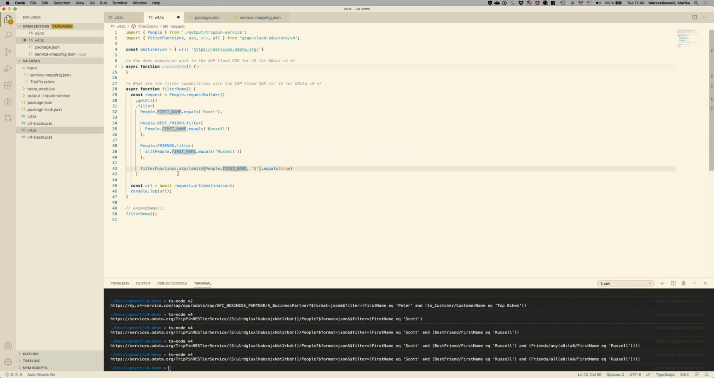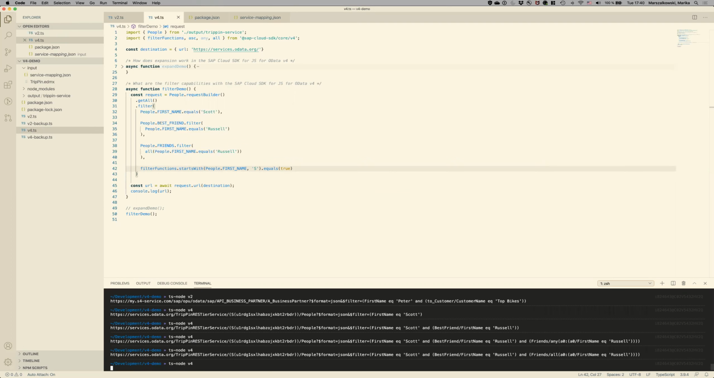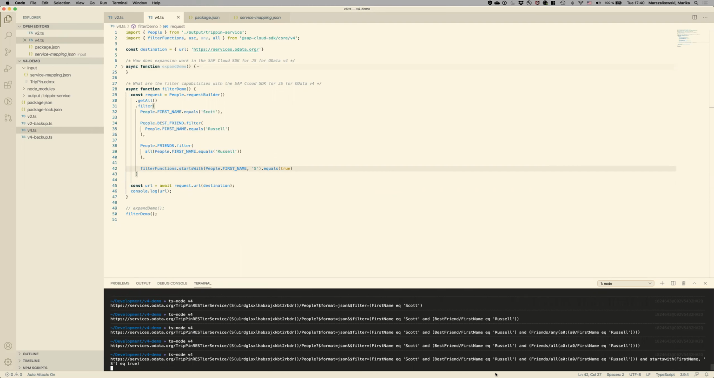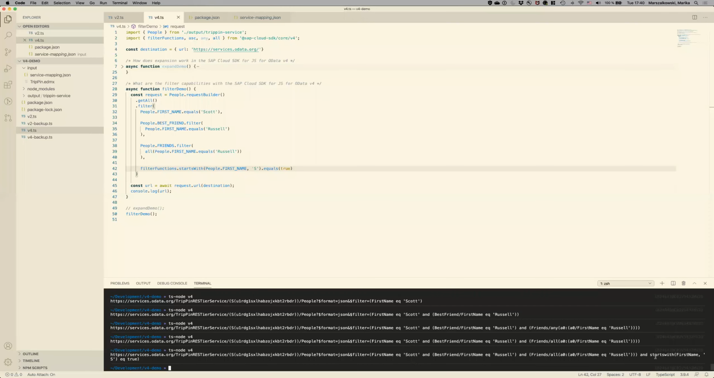So this is just one example. There are multiple other ones. I'll also quickly run that so you see what this produces. In the end, this produces again a string that has this function format, starts with first name, the parameter that you gave, and then it says equals true. Okay, that's that for the demo.